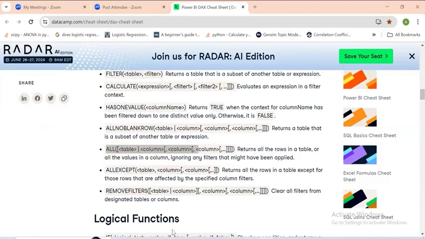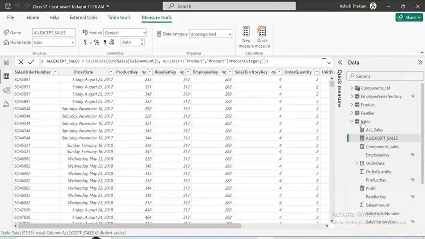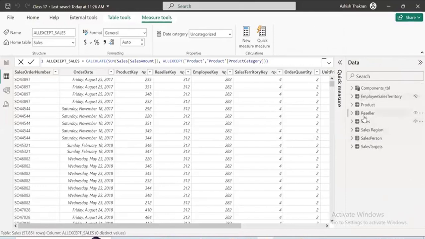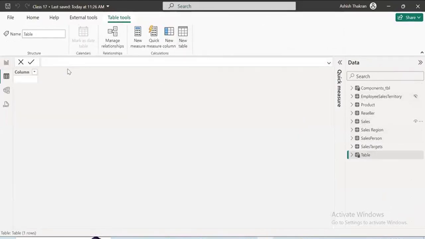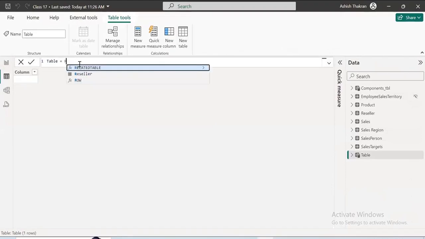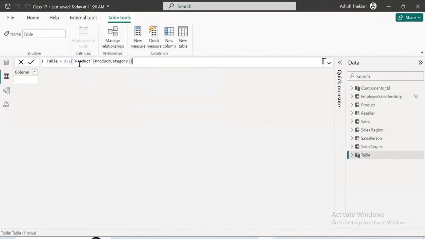So what I will do is I will create a new table, then I will delete that. Let the name be table only, and I'm saying remove. Are you able to see any function, remove filters? No. But if I say all, and if I give the product category, it does give output without the calculate. It will give me all the unique categories. Okay? But remove filter cannot be used, although they both are used for the same task only.